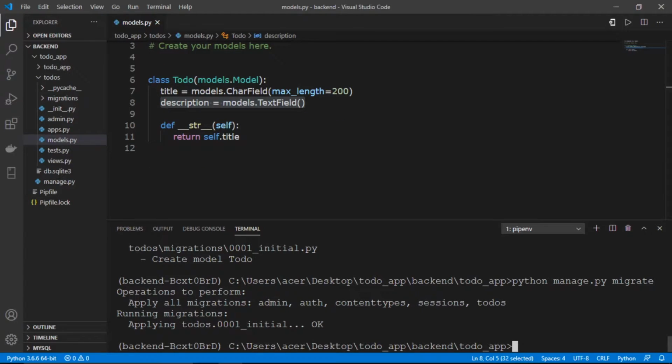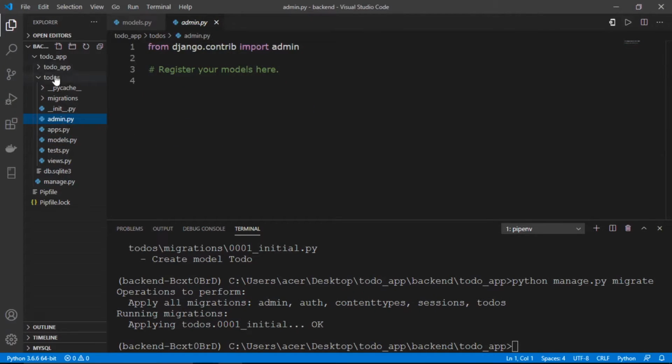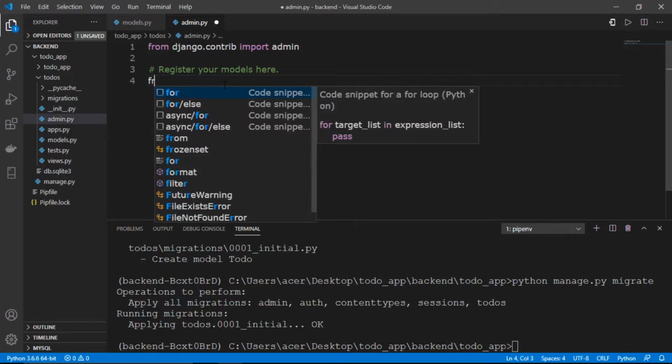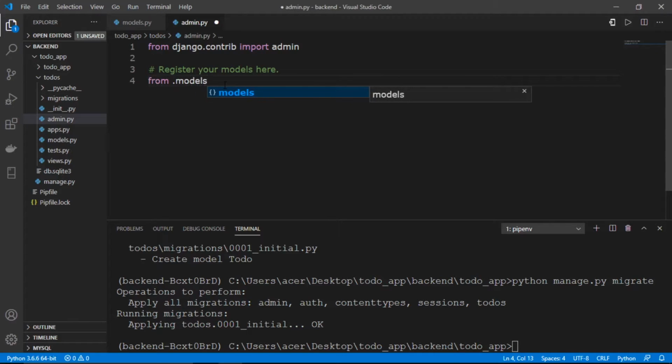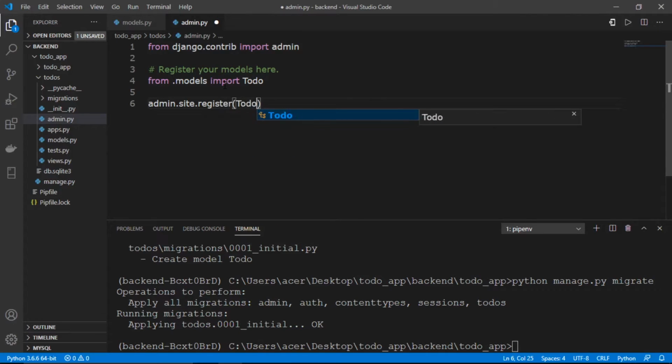And now after that, what we need to do is register the model to our to-dos app. So for that, we need to go to the admin.py file inside the to-dos folder, and right here I can register my models. And for that, first of all, we need to import from models. We can import the Todo model. So import Todo, and after that we can register it by calling the admin.site.register method, and inside this register method we can pass on our model, so that Todo model. And now let's save it.